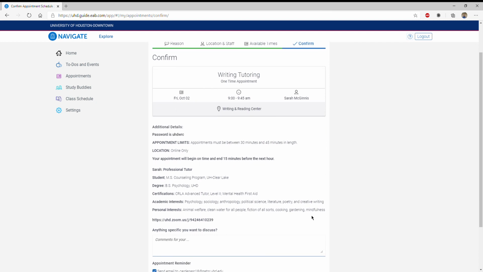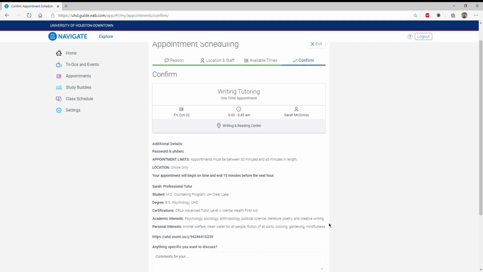Then you want to scroll down, and it's going to tell you to confirm the session, and you just confirm the session, and that's going to be it.